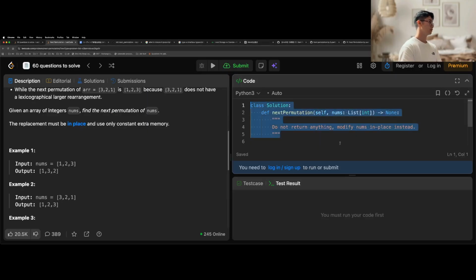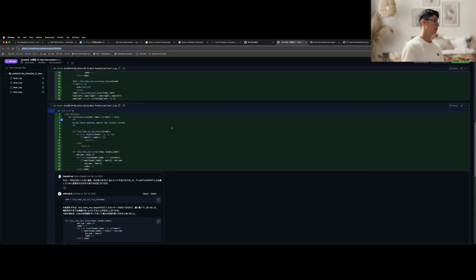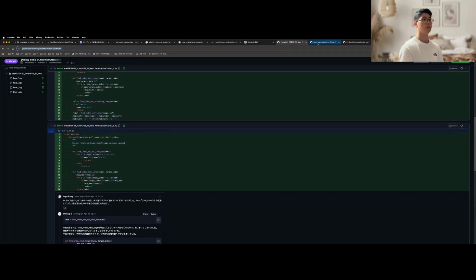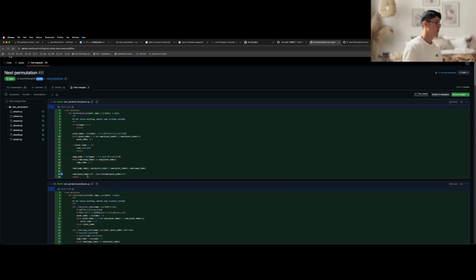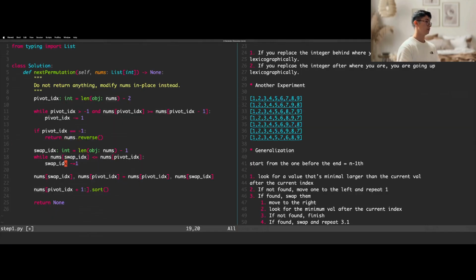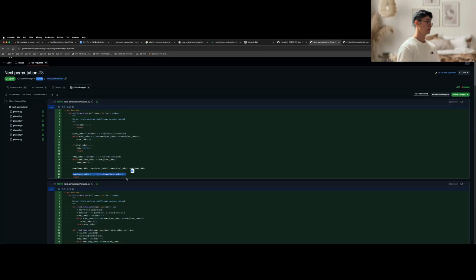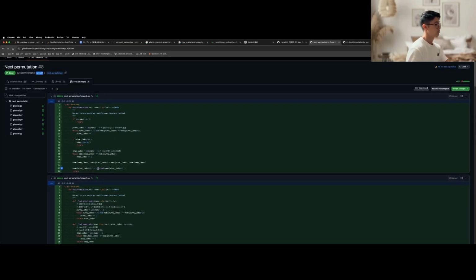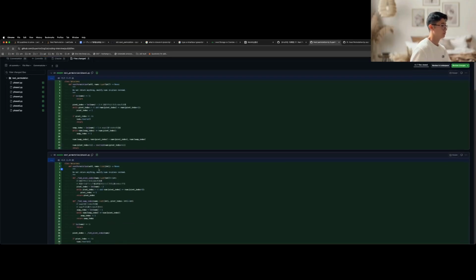Okay, so let me see the result. Not the result, I mean the solution. Reversed. It's doing something else. Probably in this way it doesn't work, I guess. Oh, but it's doing reverse, not the sort. Not sure about that.